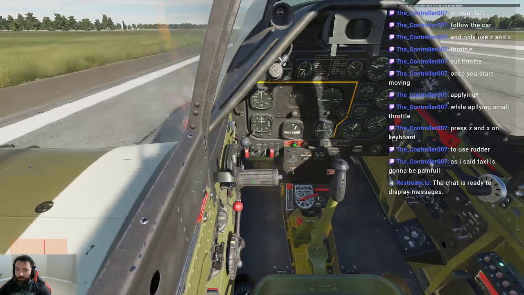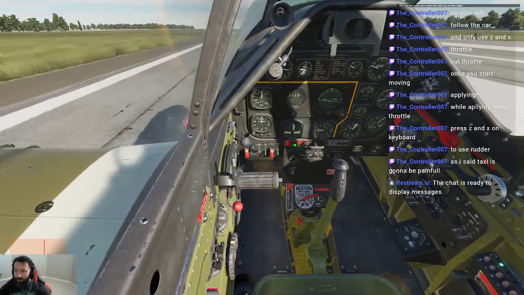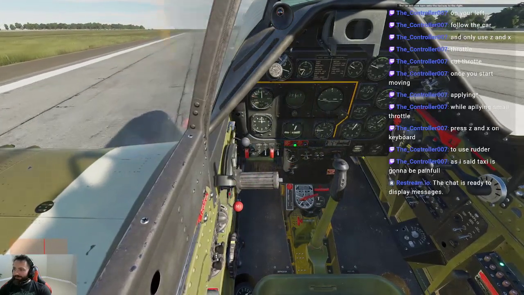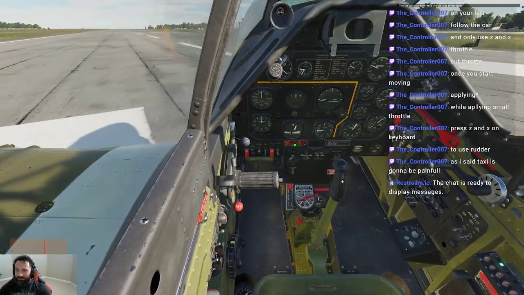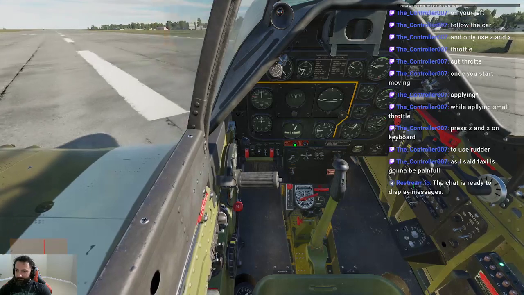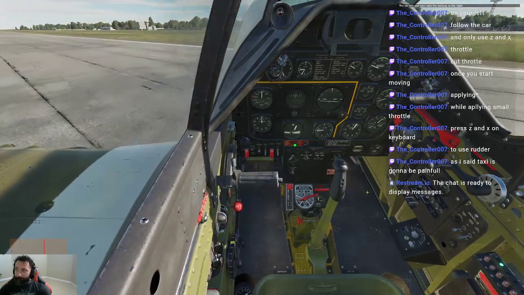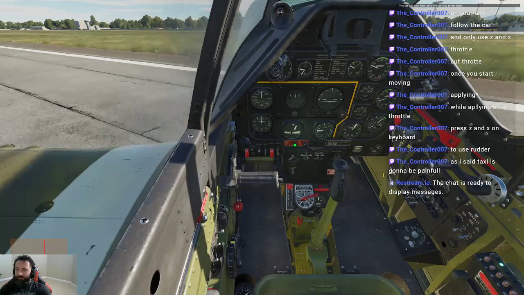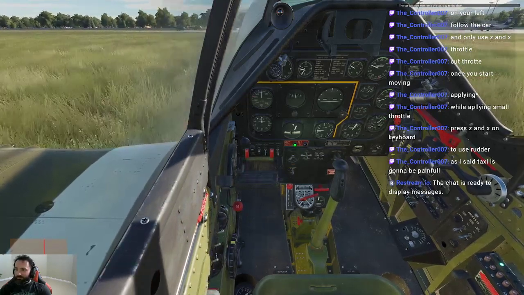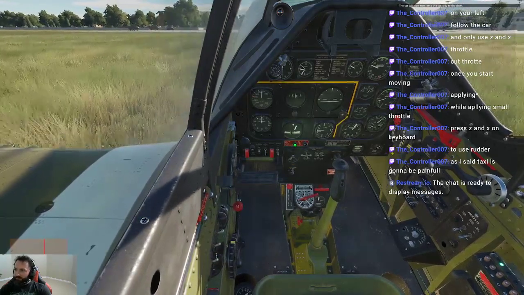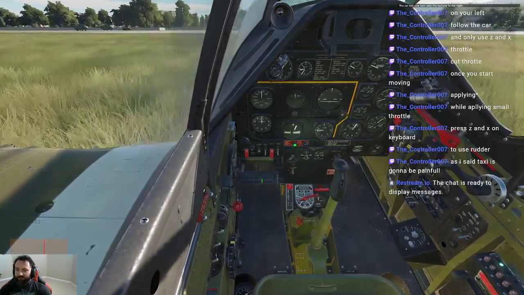Oh my god! No, go to the right! It doesn't turn very much. Okay, okay. Not painful. This is great. Just going on the grass. It's okay.